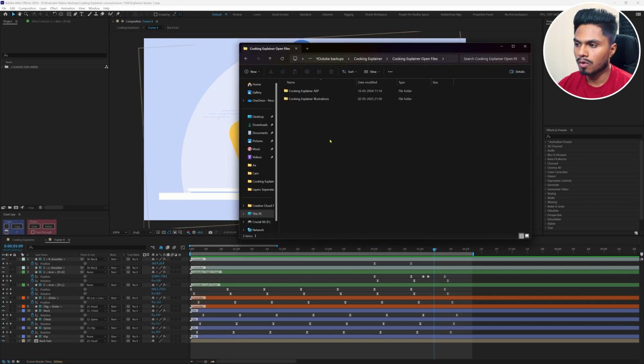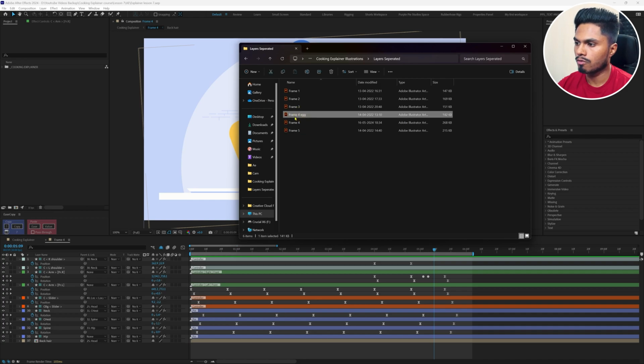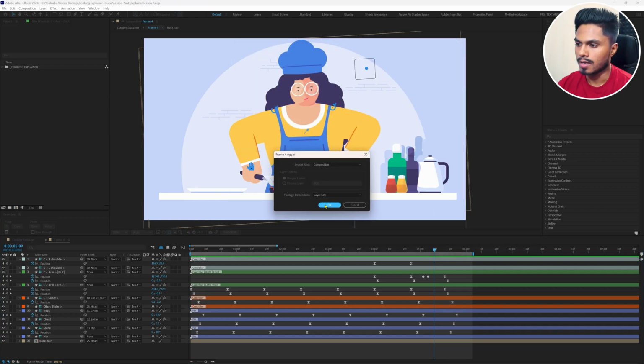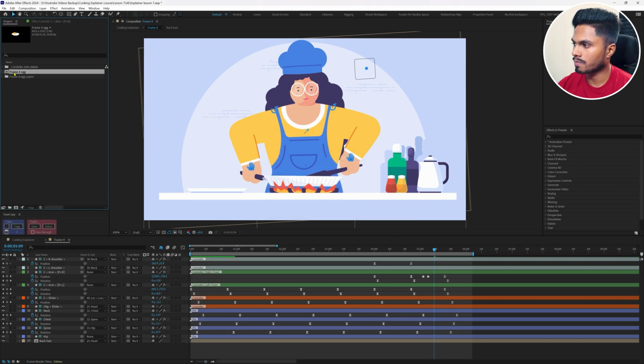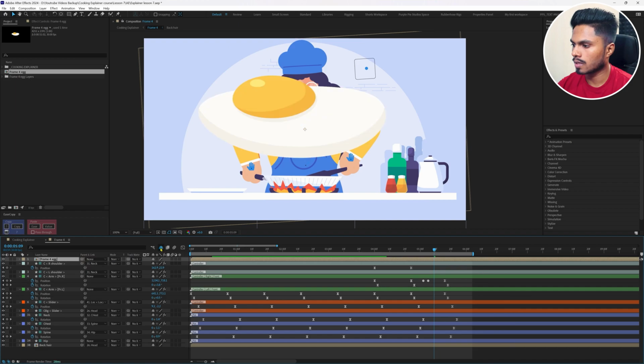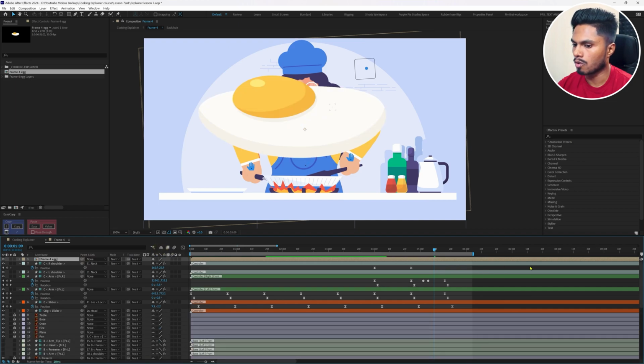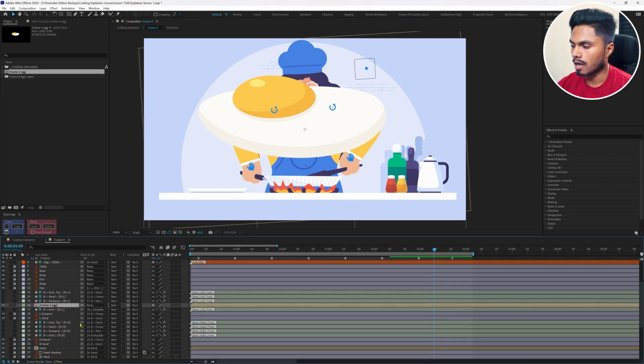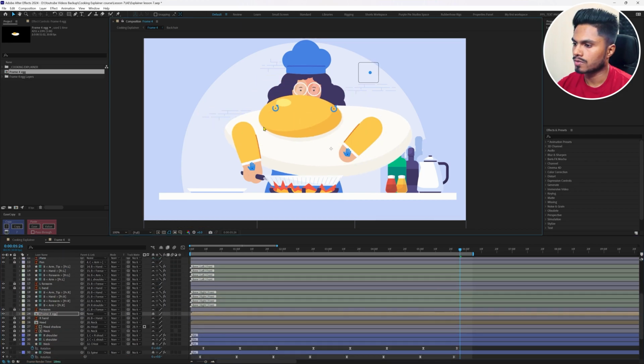So if you have downloaded the open file from our website, this is the folder structure you should see. Inside the illustration, inside the layer separated, we will import frame 4 egg. Just click and drag it and drop it inside the After Effects project panel, and let's move it over here. So let's turn off the shy for a moment, and we have to find the hand layer first and place this egg layer above that. Okay, so this is it.